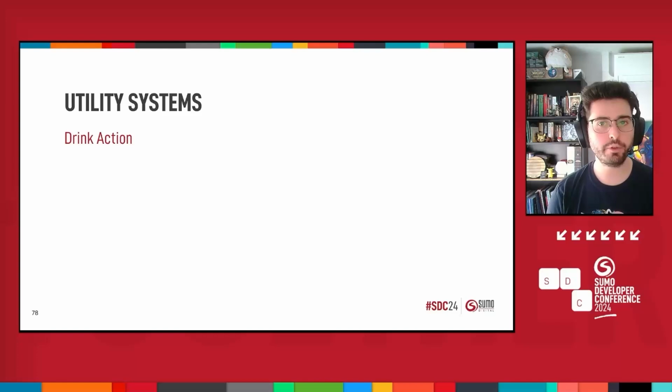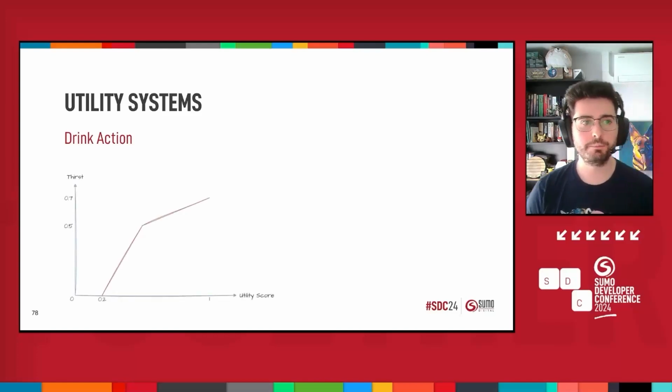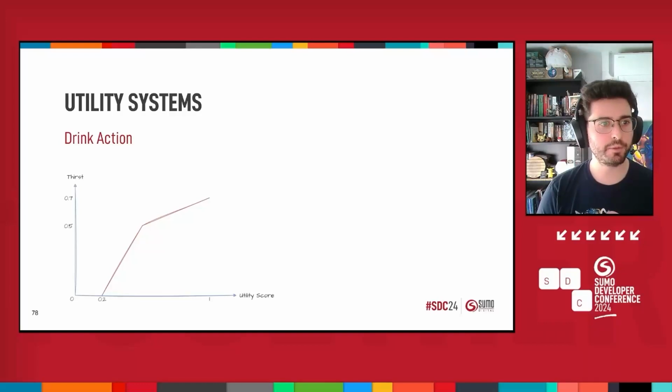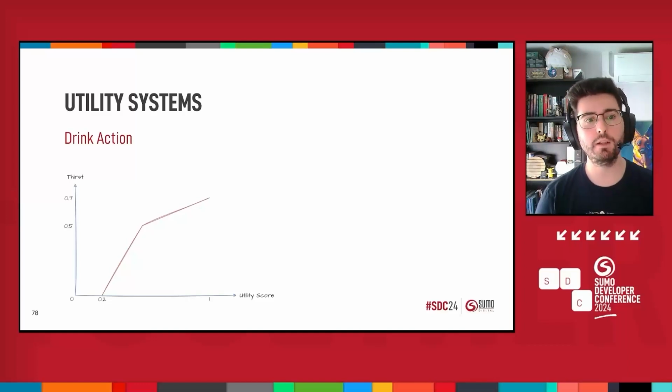Next, we're going to have a look at our drink action. Now, as humans, we really need to drink or we die. So we're going to do a few things to make sure that our NPCs really prioritize drinking. One of them is making sure that they always have the option to drink, and that is by giving it a utility score that starts at 0.2 instead of 0. This means that as long as there are other actions that have a score below 0.2, we will still go for a drink even if we are not that thirsty, just to top up.